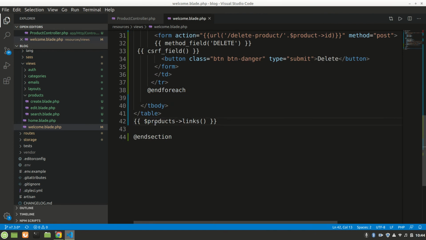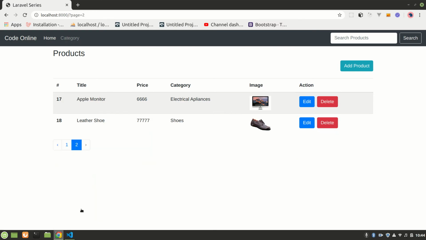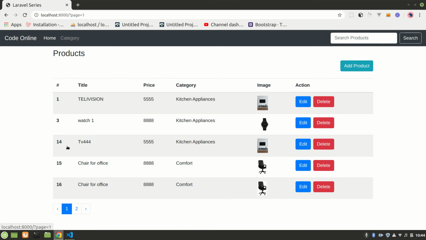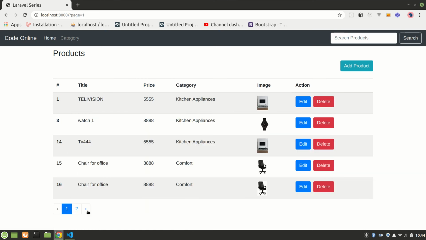Let's paste that, save it, let's refresh. All right, you can see that. So when you add, the number gets increased. Okay, that's how it works. All right, so let's have that centered.